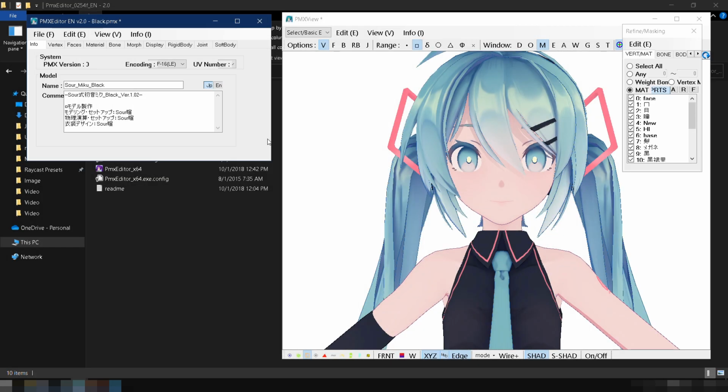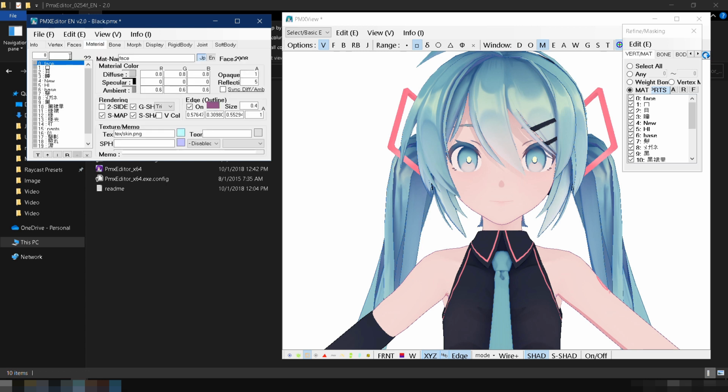Go to your PMX editor window and click on the Material tab. On the left side, select number 3, which is the material for the left eye. On the right side, you can see an input box named Matte Name, where you will put the name of the material. The material is currently written in Japanese. To add an English translation, click on the EN button.